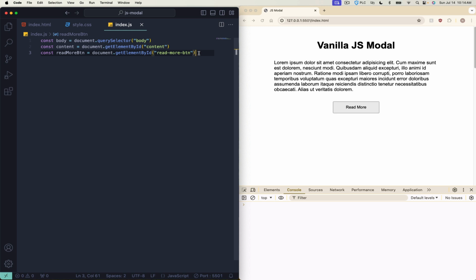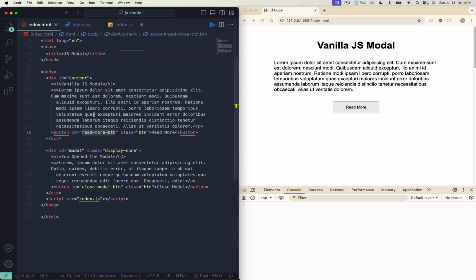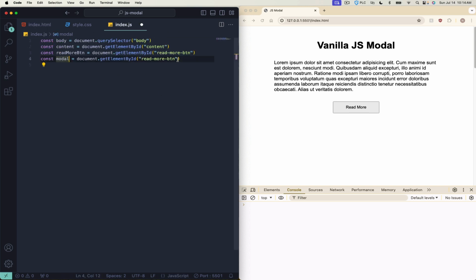What else are we going to need? Let's select our modal itself. We're going to need to grab that. So let's just copy this down, and let's grab our modal. And I think it has an ID of modal. So yep, it does. Let's just grab that, put it in there.